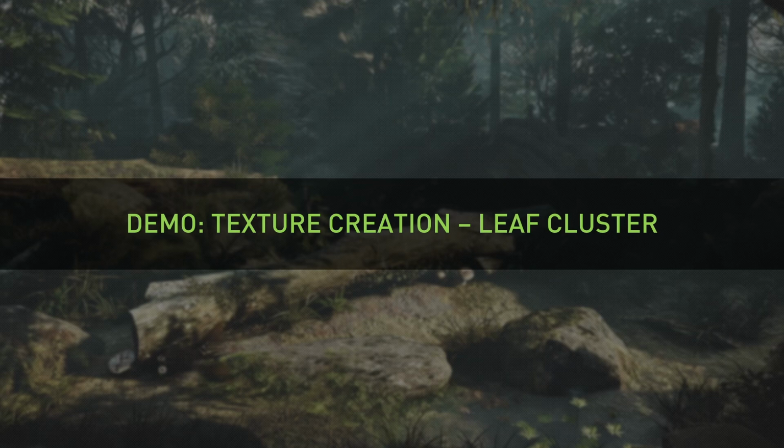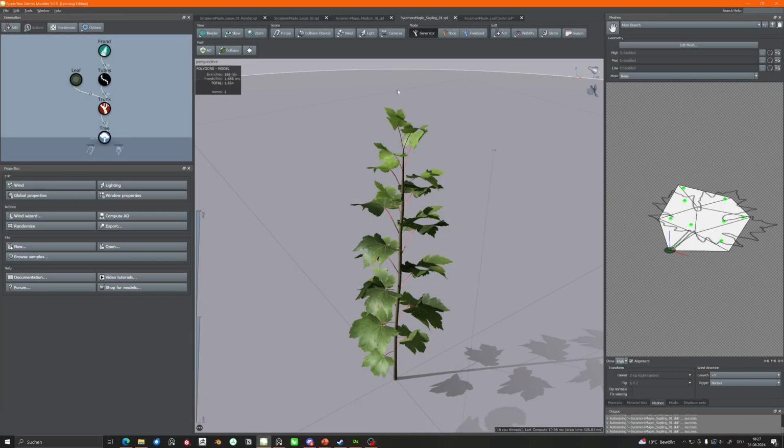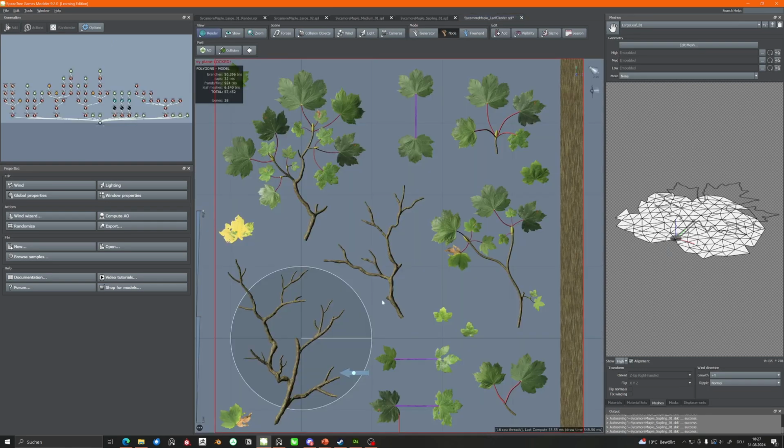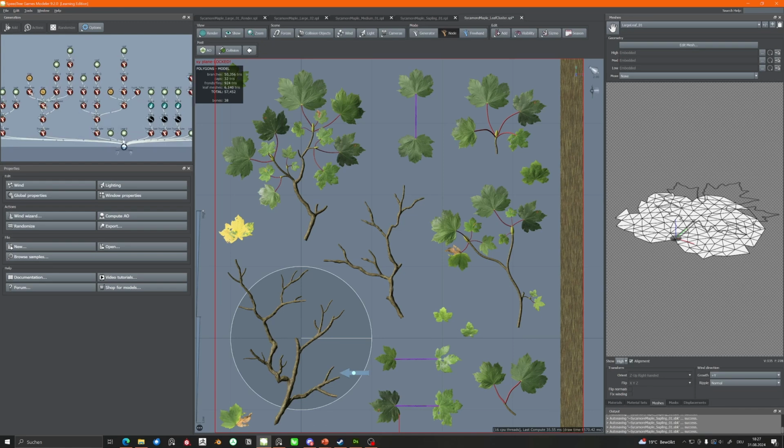So let's take a look at the leaf cluster in Speedtree then, which leads us to our next short demo session. So here we have the leaf cluster. Obviously there won't be enough time to recreate this whole thing, but I will talk about the considerations again and then what you need to know to set this up properly.